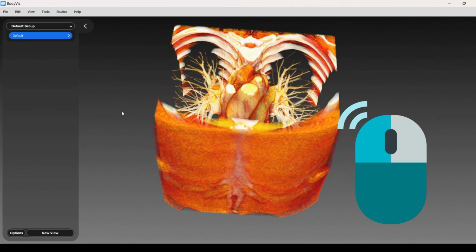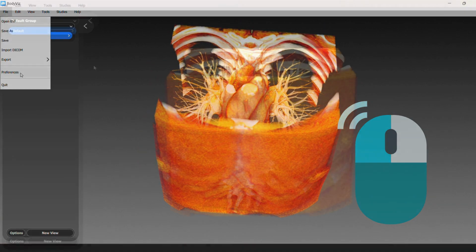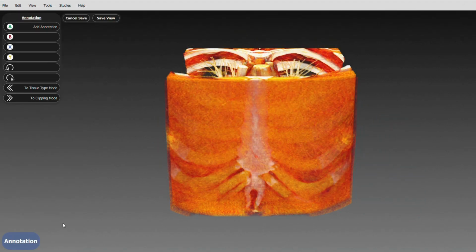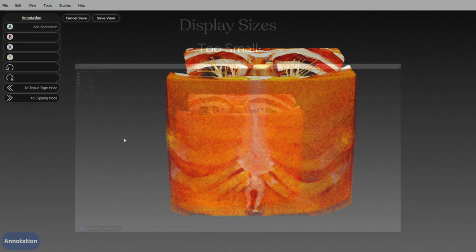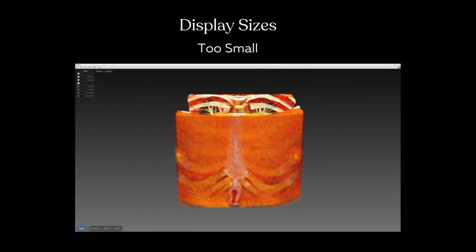You can find advanced rendering settings in the Preferences menu. The controller and menus will be varying sizes depending on your display screen. If they are too large or too small, you can adjust this in your computer's main display settings.